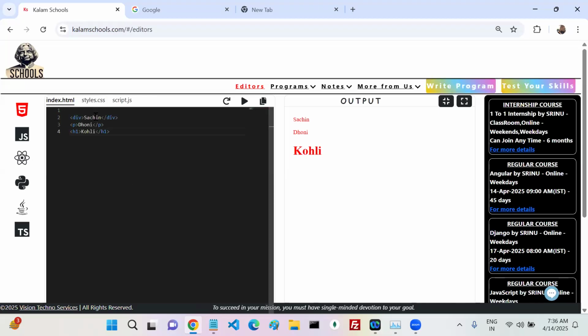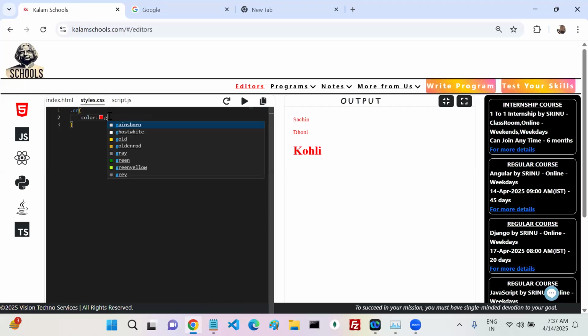So I can write a class, and how can we bind the class to your element? By using which attribute? Class is the attribute, right? Now see, it is working as expected or not?